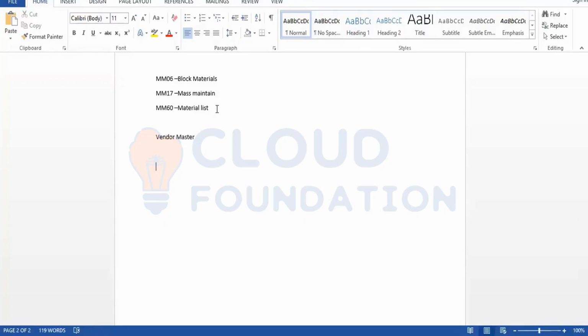In the S/4HANA system the functionality is the same, but in ECC we maintain the supplier as a vendor, whereas in S/4HANA we maintain the vendor as a business partner, BP. It is a new change in the S/4HANA system. What is meant by business partner, and why was the business partner brought into the SAP system compared to ECC?